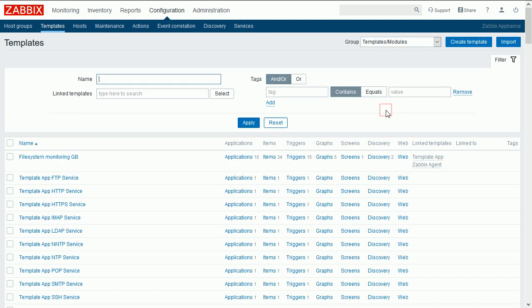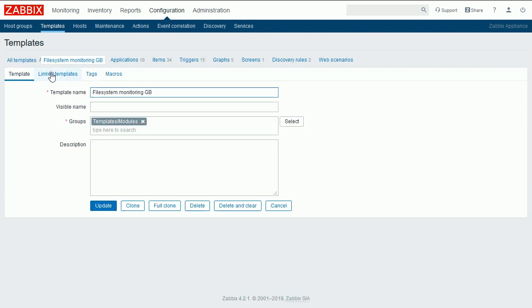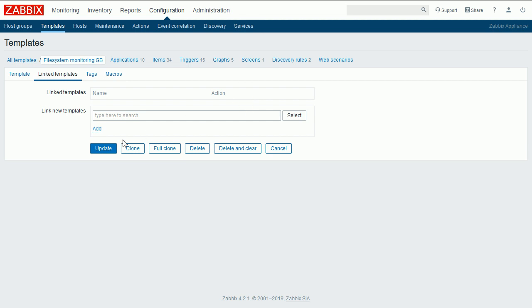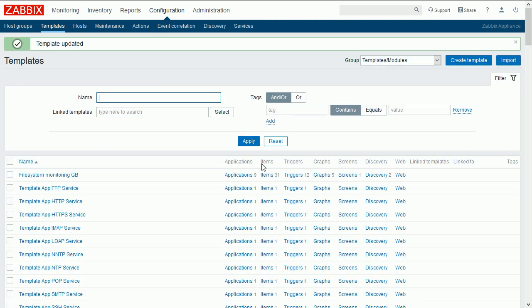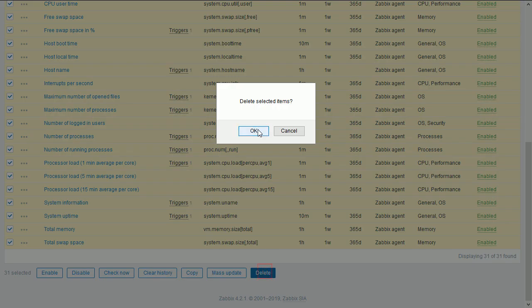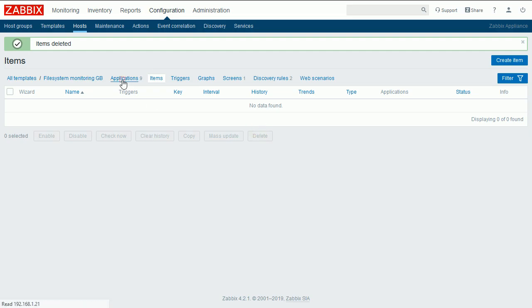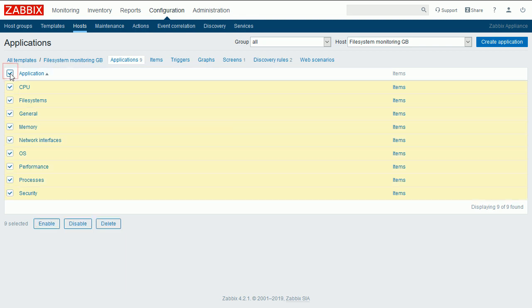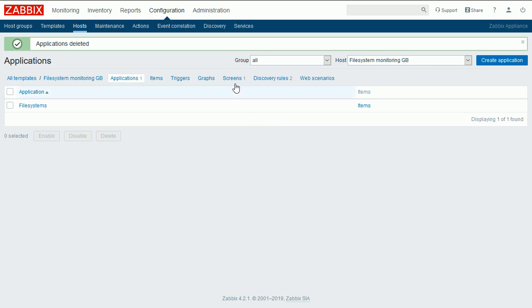Let's navigate to the modules. I do have one linked template here, Zabbix agent. I will unlink it with this button, then update. Remove every item the template owns right now. Delete. OK. Also applications, there are quite a lot of them. I will leave only the file system application.